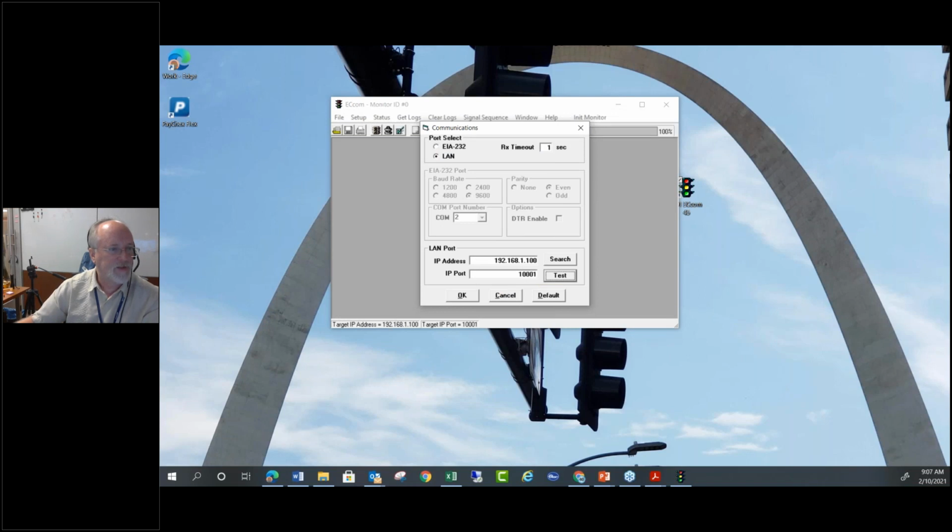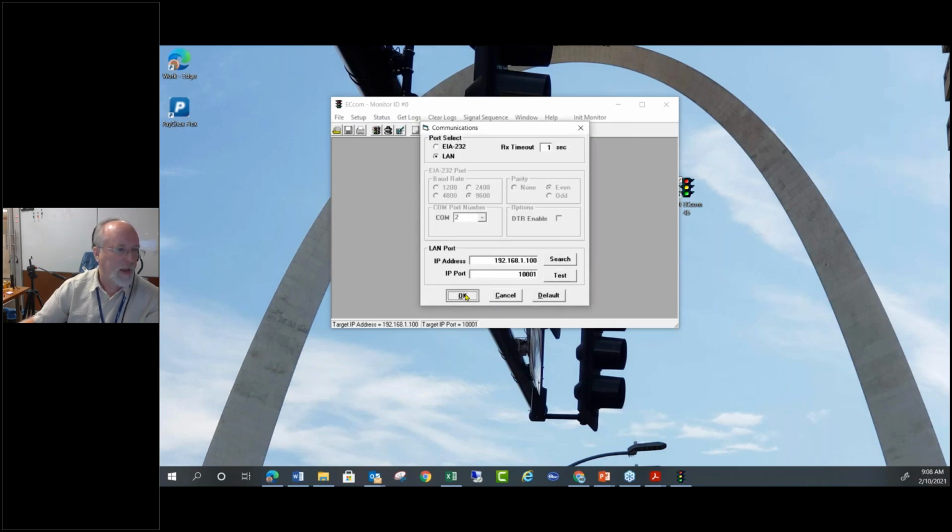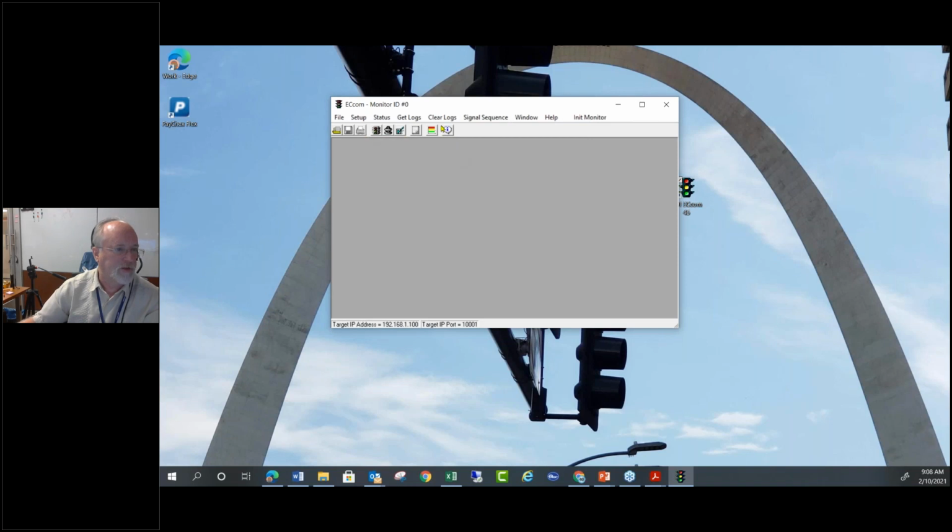When I hit the test, I should see what we're hooked up to. I'm hooked up to a smart monitor. The type is a 1. Most people have type 1s. We do have some agencies that have their own unique type. The number I usually ask is the firmware version, and the most recent is 7.4. So you're going to go ahead and say okay, okay, and now you notice everything is no longer grayed out, it's darkened.